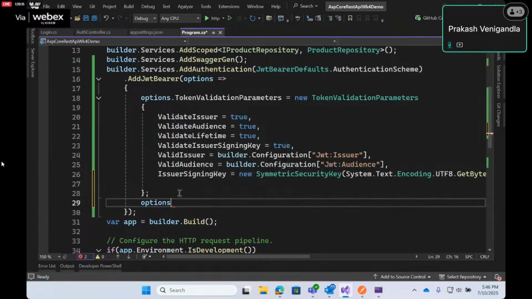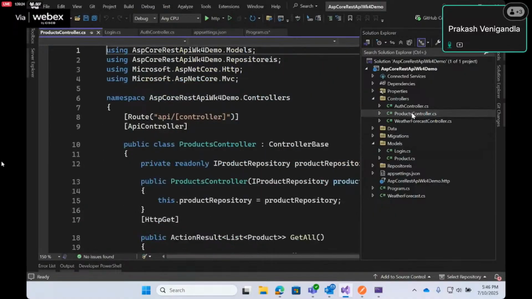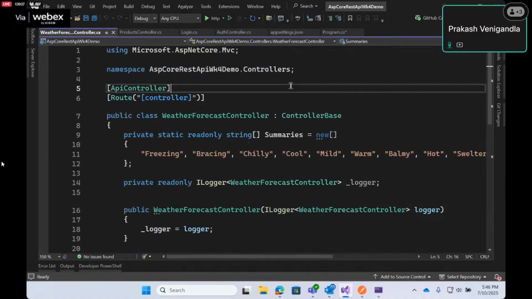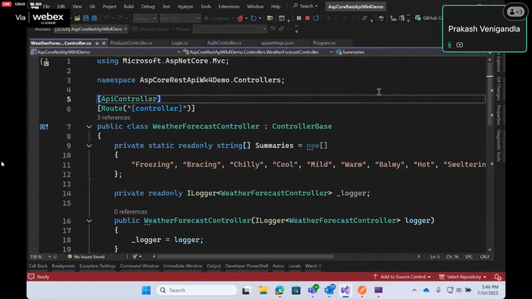Okay, now with this simple information, what we can do is, see, currently what are the controllers we have here. In this example we have products and weather forecast. Now we have configured the JWT security, but still not secured the controllers. It means if you run this application without authenticating and try to access the other two controllers, for example products or weather forecast, it may work or not, we will see that.